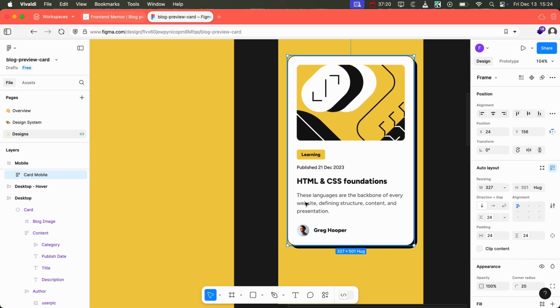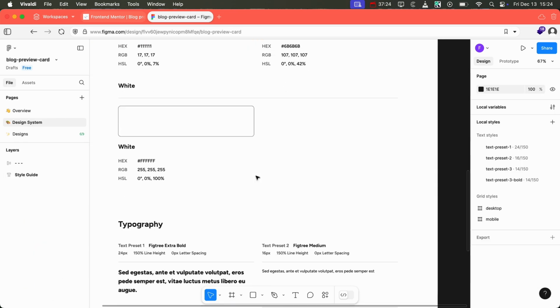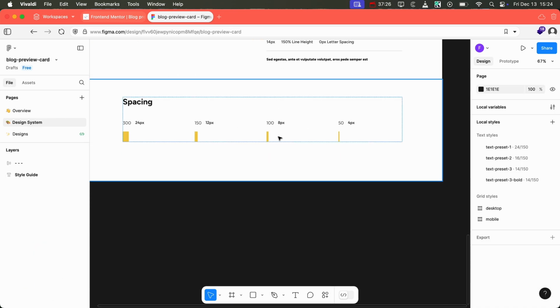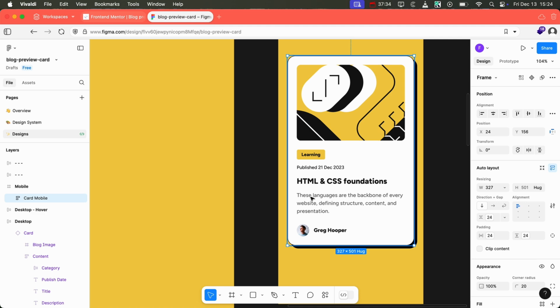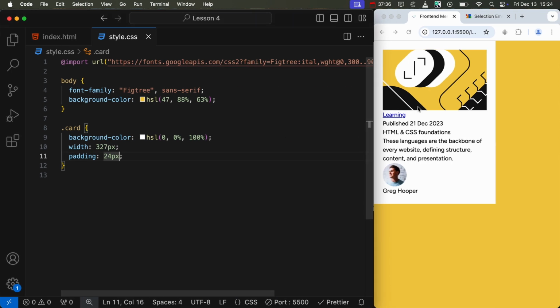And if you don't want to always be coming over here to click on this, you can just head over to the design system. And if you scroll down, you can see different values. So we have the spacing of 4, 8 pixels, 12 pixels, and 24 pixels. So all these are contained in the style guide. So right now we have a padding of 24 pixels.